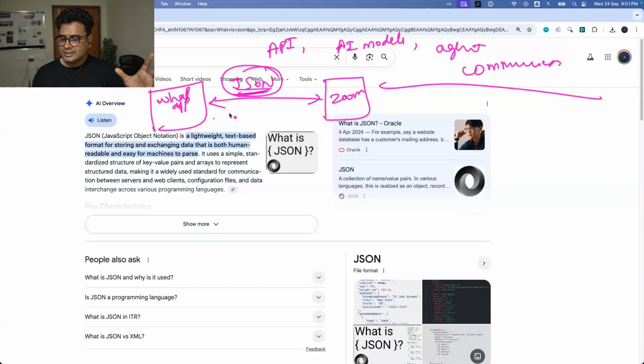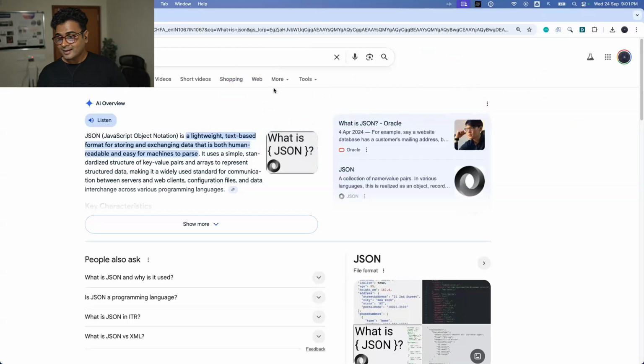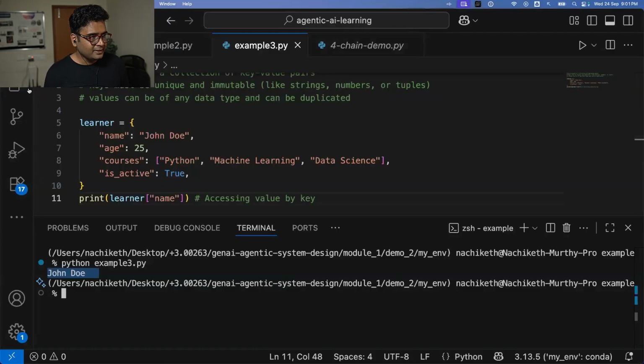When you think about this JSON, at a very high level, it is very much similar to the Python dictionary, but it's text based. That's the only thing that you need to remember. It's text based elements that you will be creating. So let's try to understand how we can create such a JSON file inside Python so that it's easier for you as you start working with this agentic AI system. I'll give you a very simple way. I'll create a new file.